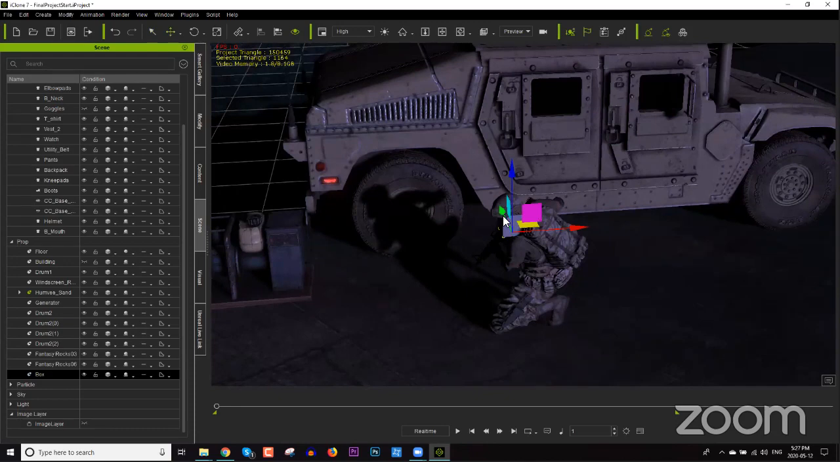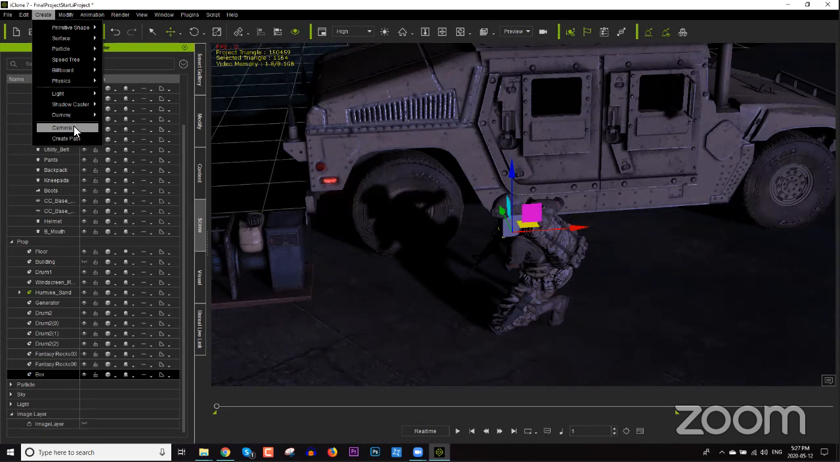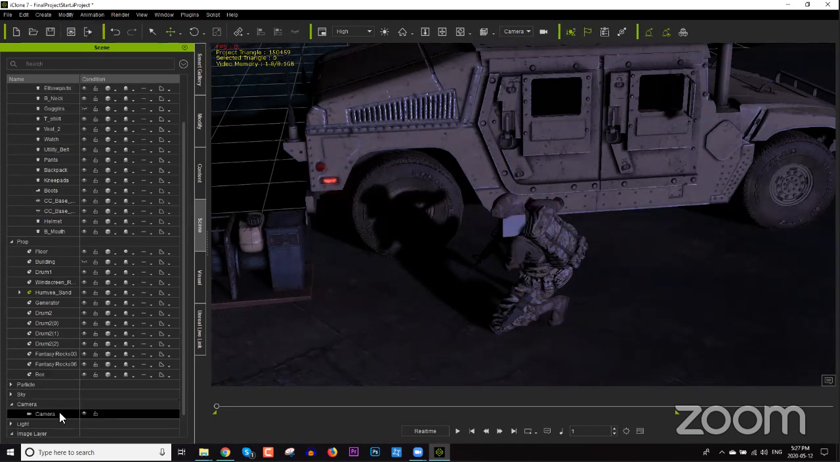Now, important to note here is the axis of this prop, because we're going to create a camera now. Up here in create, you can create a camera. We're just going to double click and call this camera follow.